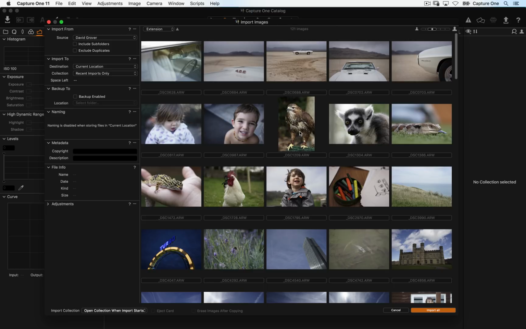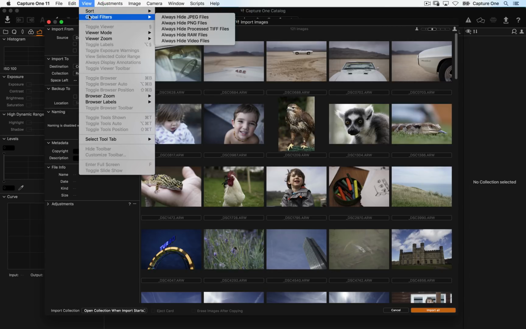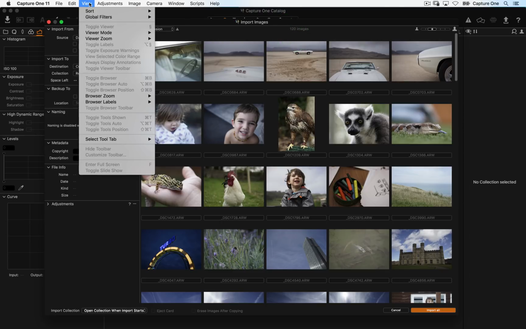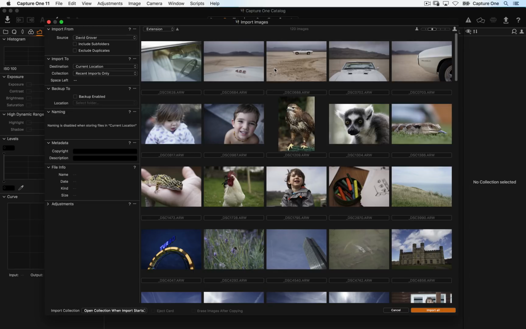If you've shot RAW and JPEG and you only want to import the RAW, for example, then a good little tip to know is up in the View menu we've got some global filters. So I could hide all my JPEG files if I wanted to. If you missed it, the count just went down from 121 to 120. So there's an active filter right now. And if you wanted to hide TIFF files or PNG or RAW files or video files, you can do it in the same way.